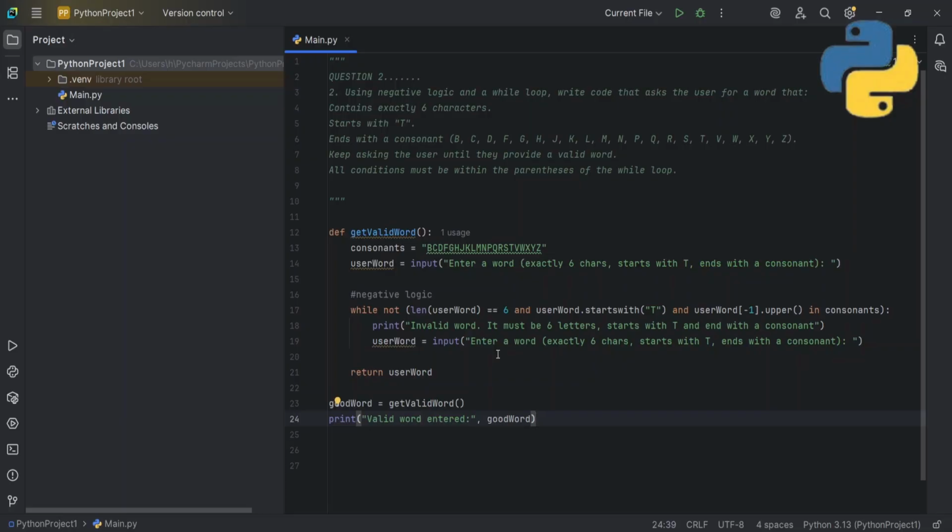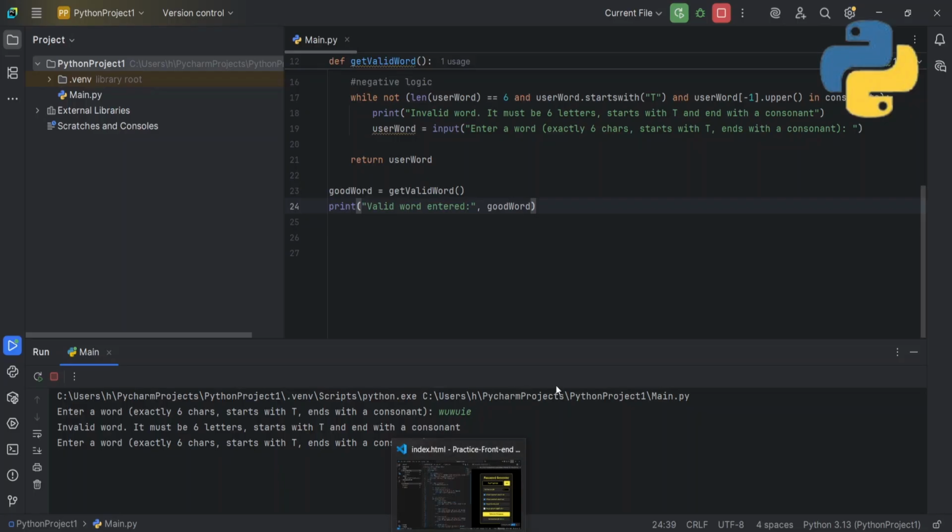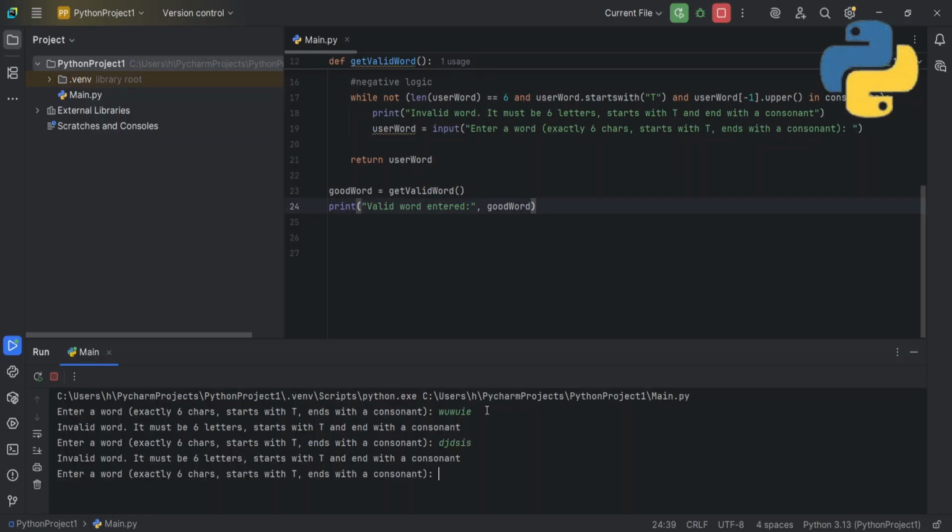So I'll do Shift F10. Okay, now it prompts me to enter a word. Enter a word that's exactly 6 characters. So let me enter just a rubbish word like this. Invalid word. Sorry, it must be 6 letters, starts with T and ends with a consonant. So enter a word. Okay, they are still asking me for it, as we did. Let me just keep entering rubbish words. Okay, you can see our while loop is working perfectly.